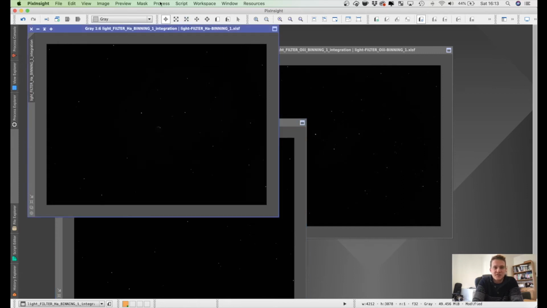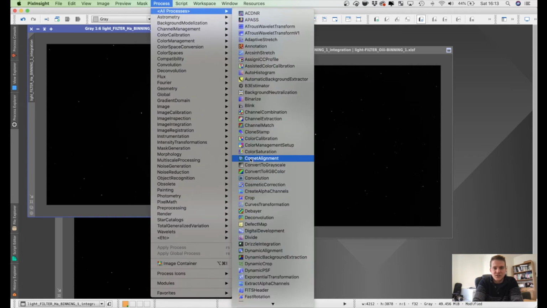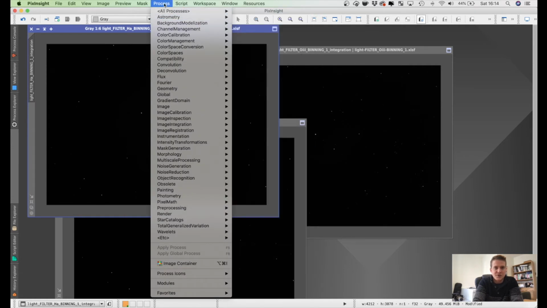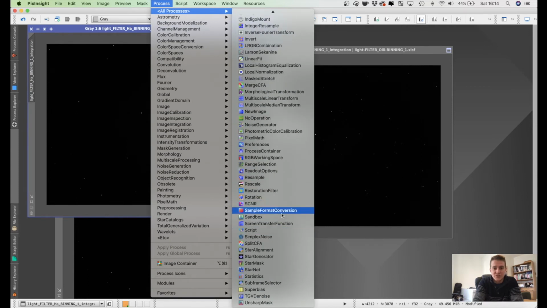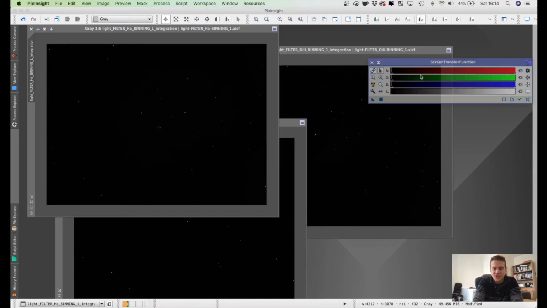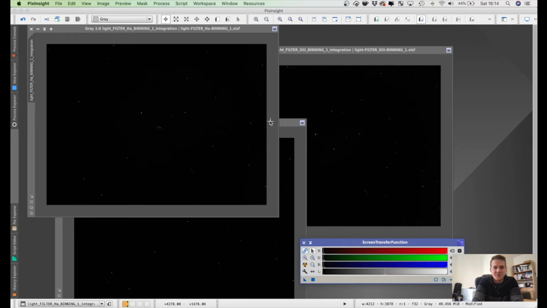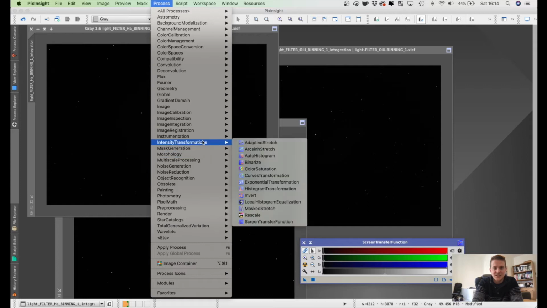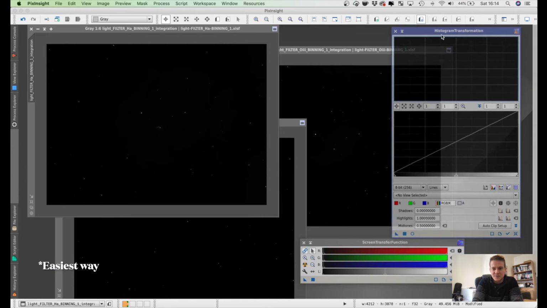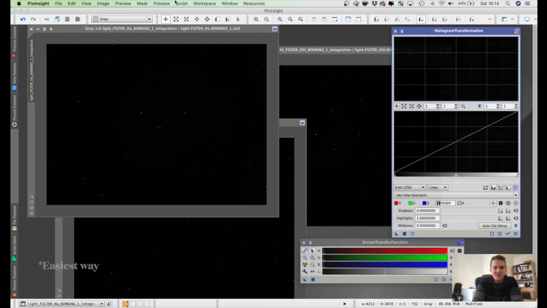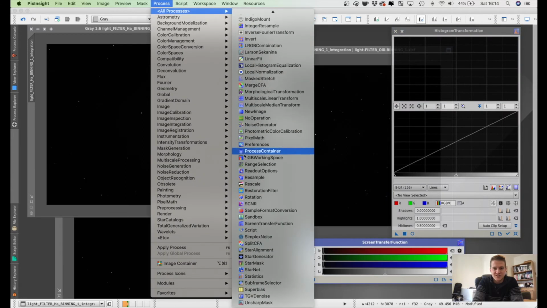Now the easiest way I found to do that is to use the screen transfer function. So you go to processes, all processes, and then screen transfer. Now there are numerous different ways you can do this, and Joe's Astrophoto did a really good video showing 5 different ways you can do this process in PixInsight. There are multiple ways you can do virtually everything in PixInsight, but I think that this is the best way. So make sure all of your images are black, then you load up the screen transfer function. So that's processes, all processes, screen transfer.